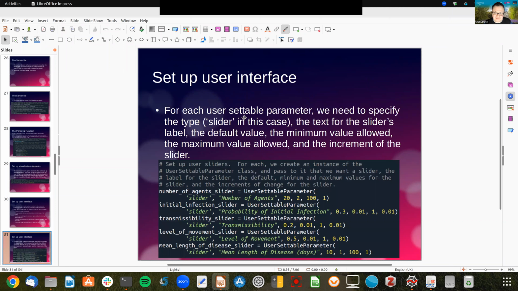So for each user settable parameter, which are going to be sliders in this case, we need to give it a name. We set up that parameter. We specify the type, which, as I said, will all be sliders. And then let's take the first one here. We're going to have a slider set up for the number of agents, so the user can play around with the slider and say how many agents they want in the model.